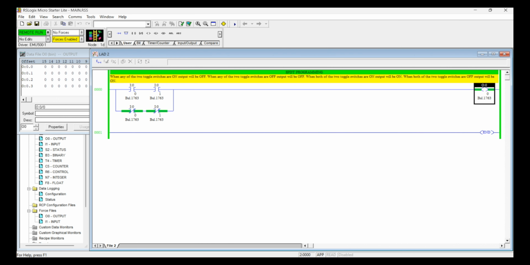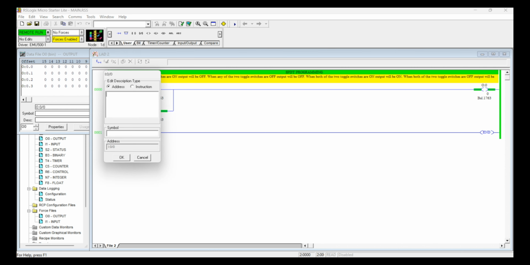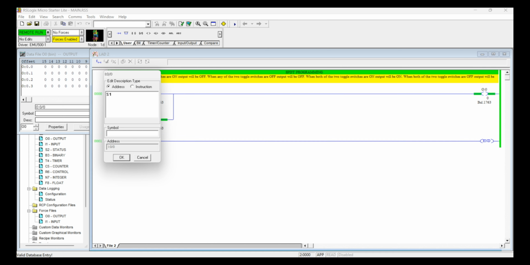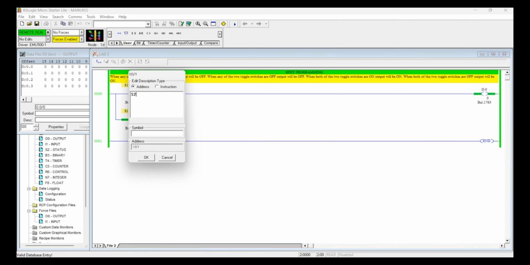See, when any of the two toggle switches are on, this is one switch, this is another switch. For the same switch we have taken the NC pointer, both NO and NC, NO and NC. S1, S2.